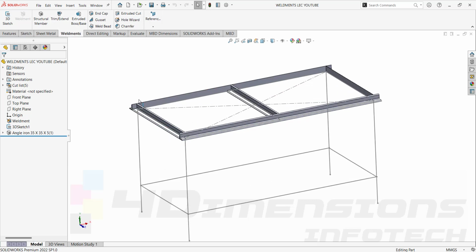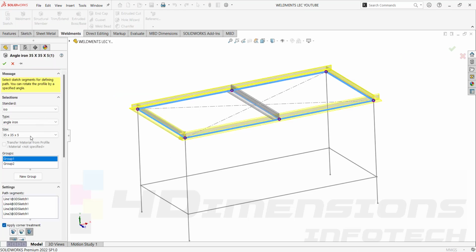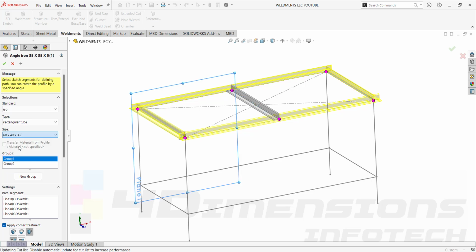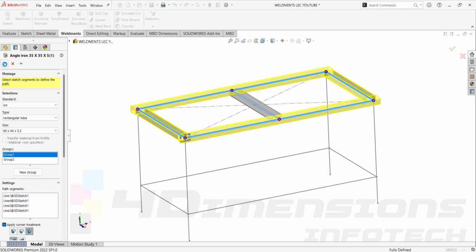For that I'll again change the cross sections here. First we have taken angle iron. Now I'm going to go for square tubing or rectangular tubing here. So I'll say edit feature. Select the rectangular tubing option and go for the size. I'll say it as 60 by 40 by 3.2. So this is length, width and thickness. I'll select it and then say OK.